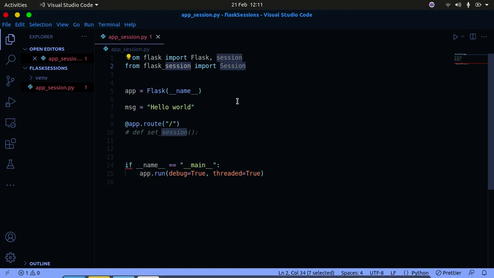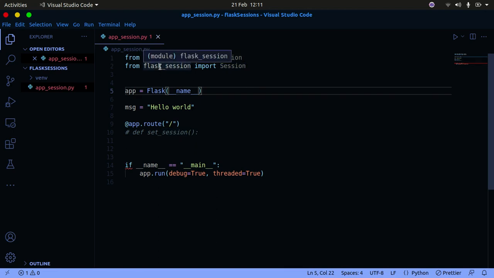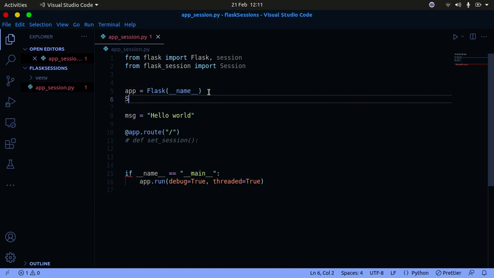So we can go back in here, and you can see that error is gone. So from Flask Session, we're going to import the session, and from Flask, we're going to import session. So it's going to set the session, and it's going to enable us to get the data and stuff like that. So let's go ahead and say session underscore type.